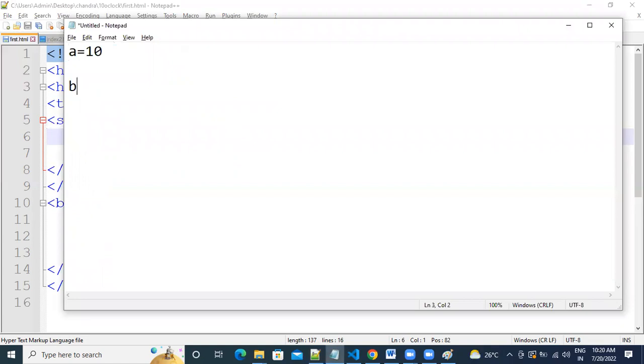So for example, b equal to 70. That 70 we have to store in the variable called b. If you want to access it in the future, you can directly take b only. If you want to access 10, we can access a only. Directly you can access it now.